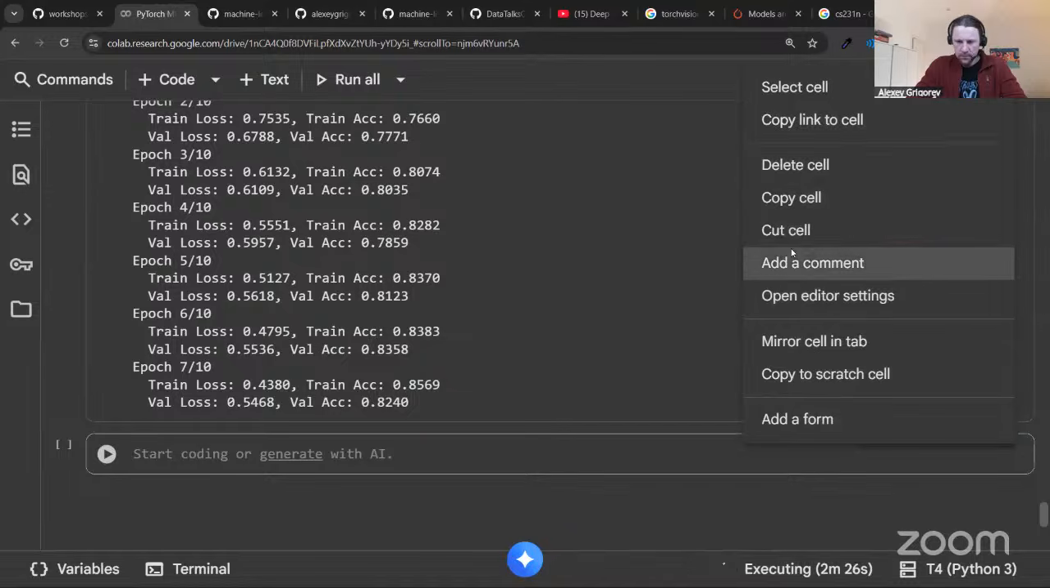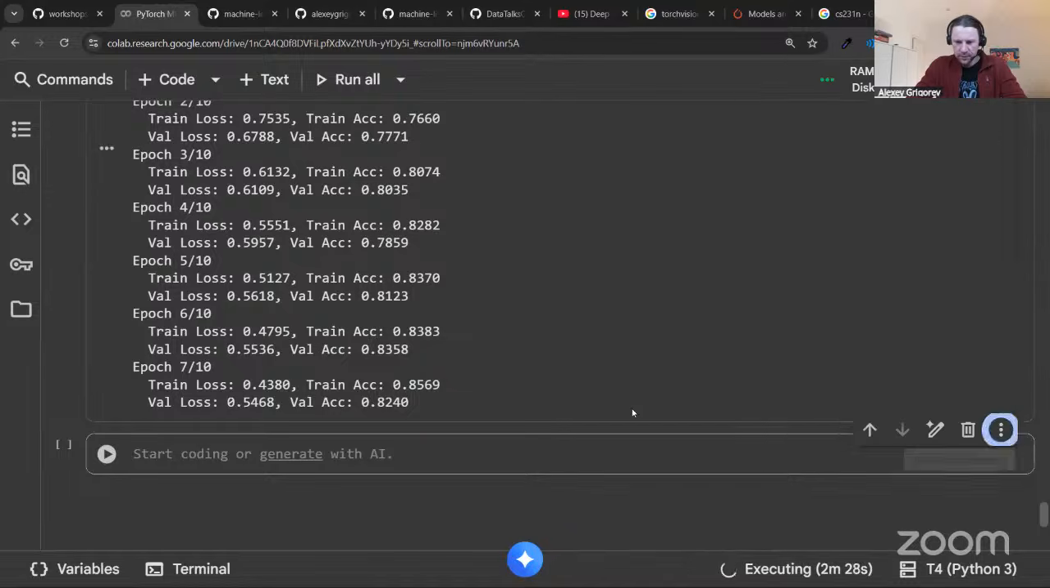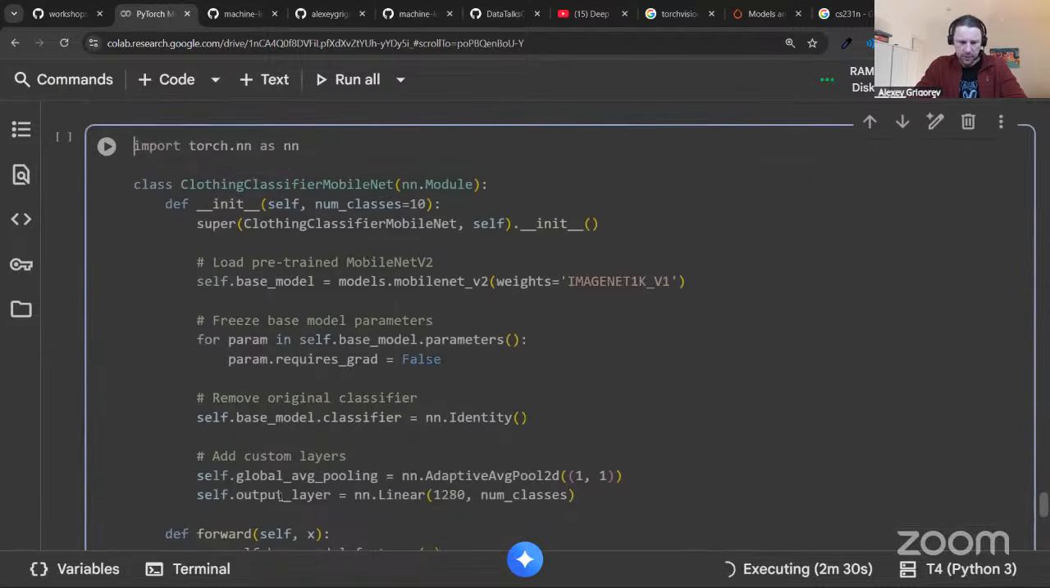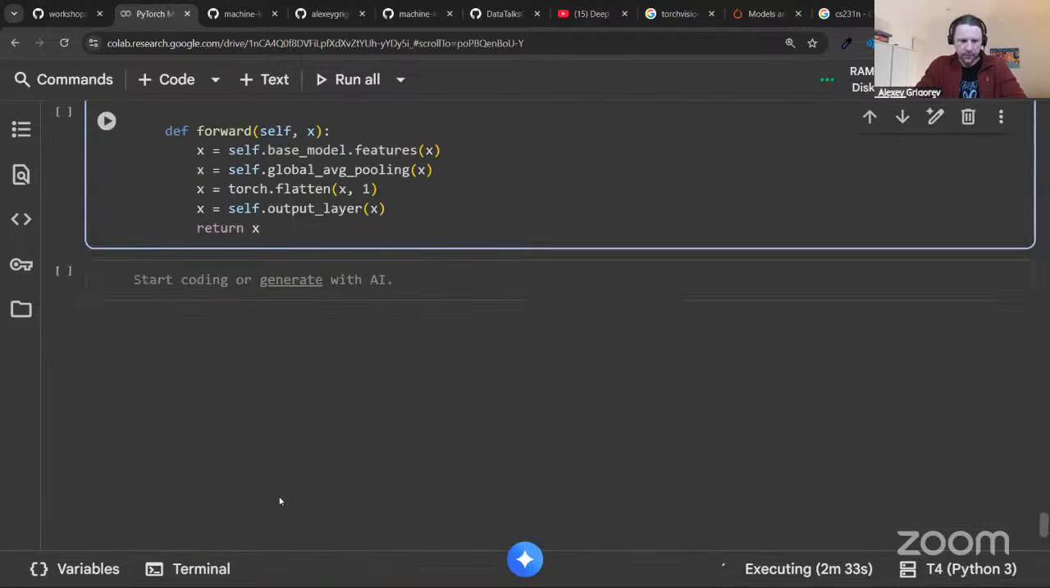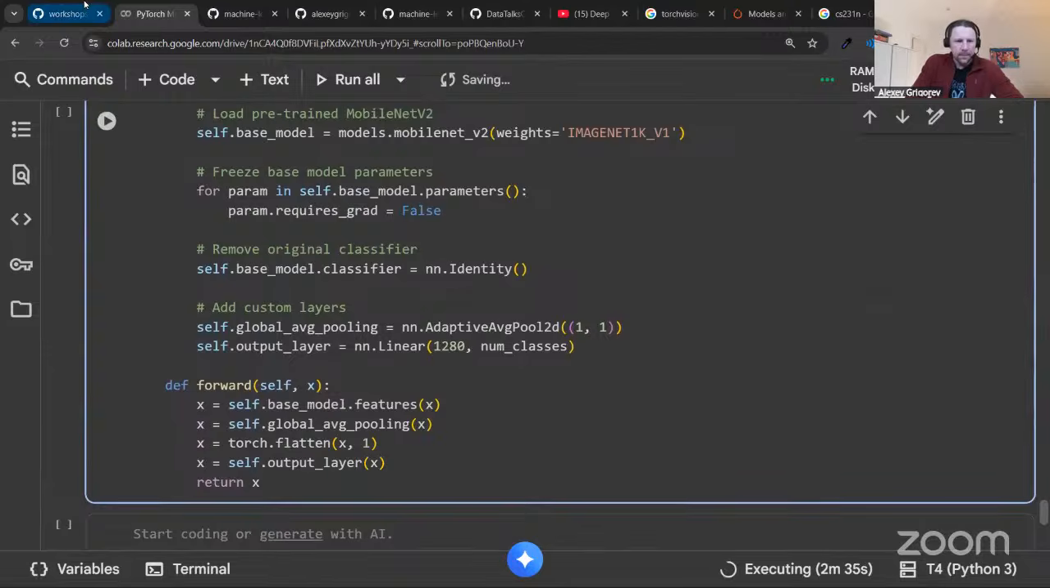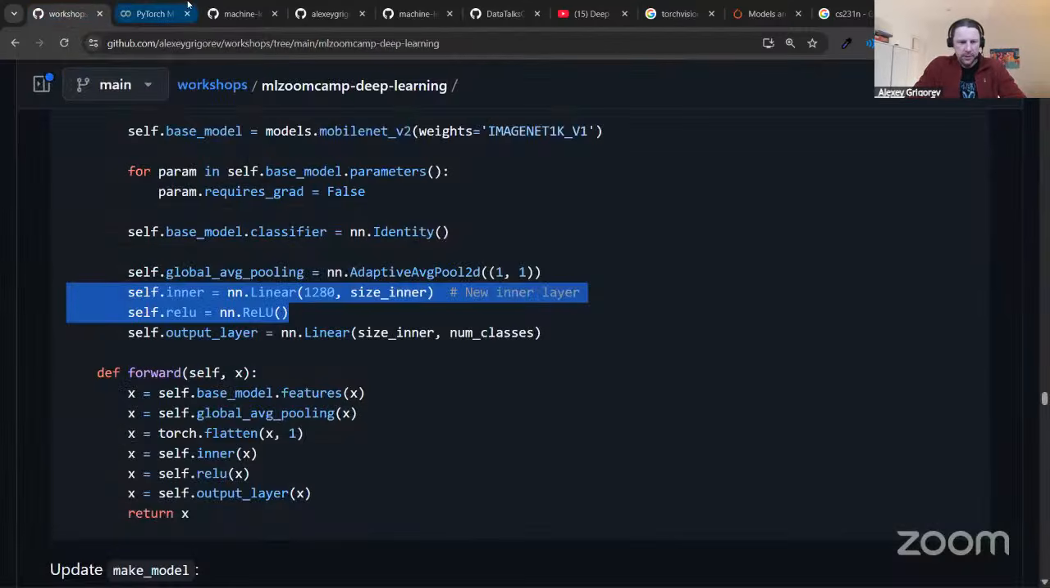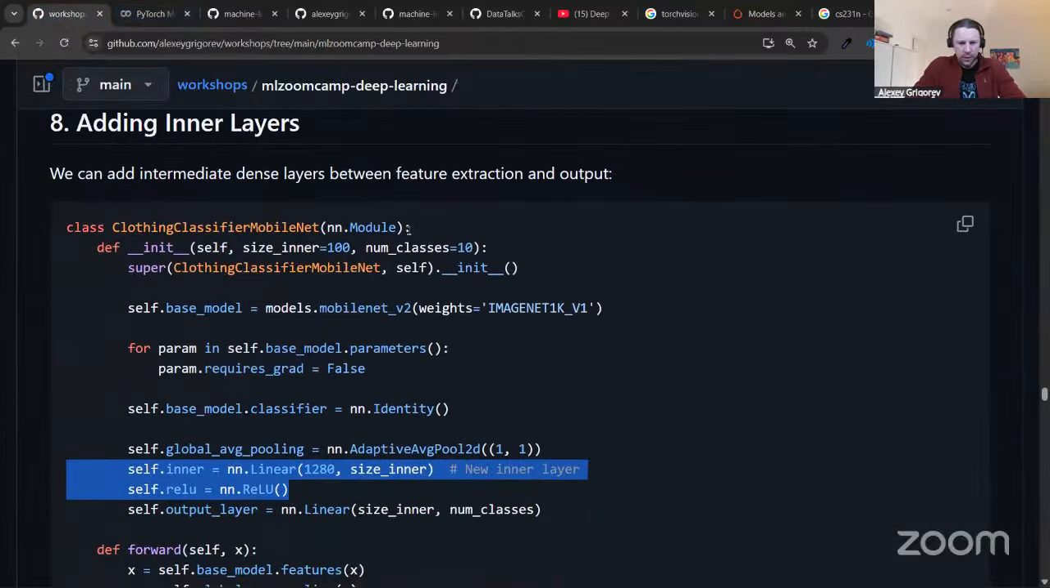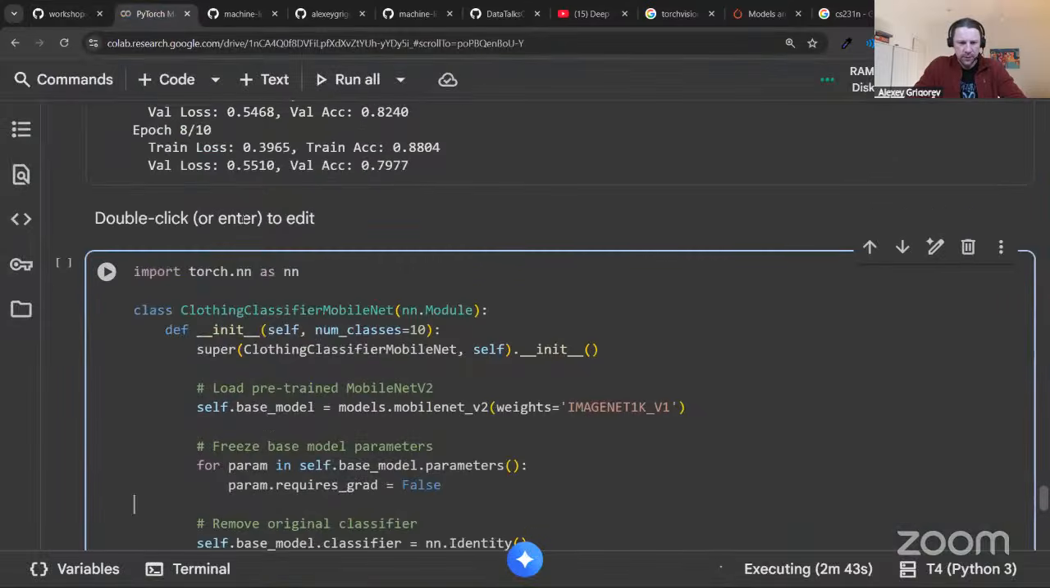And then how do I paste the cell? Maybe I just do that. Okay. So I want to add this part. And then there's also this parameter, size inner, right? So I want to add it here.